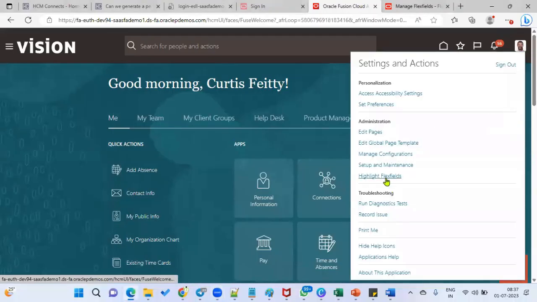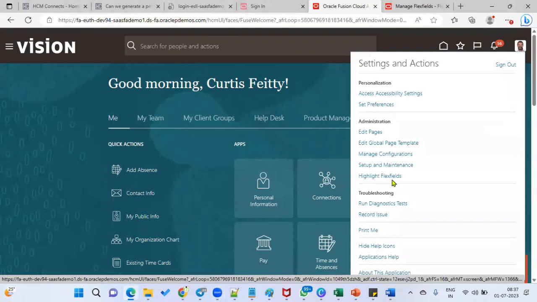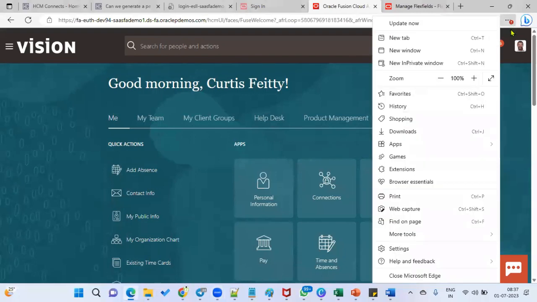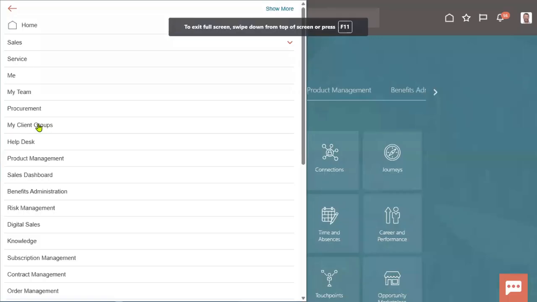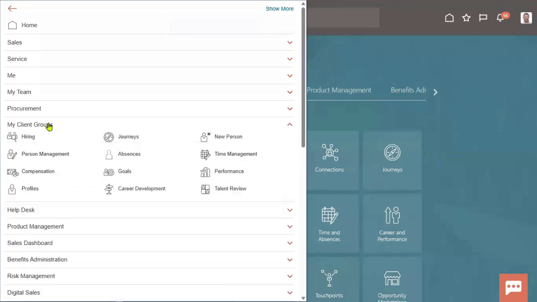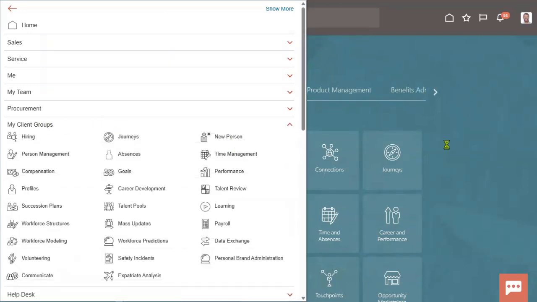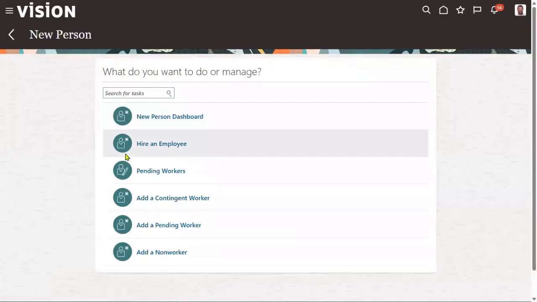Go to the user menu. Here it is optional whether you would like to highlight the flex field in the page or not. It's optional, not mandatory. Let's go to the navigator here. And now let me open the page. Hire an employee here.